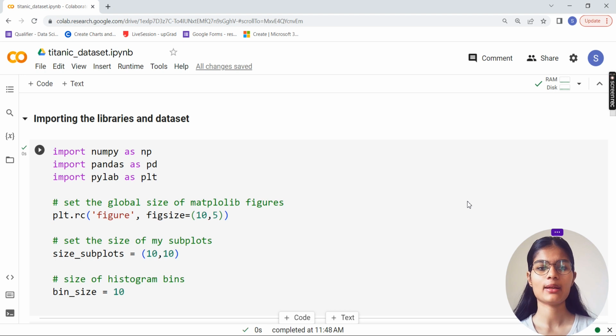So what I'm trying to do is import the libraries and my data set. I'm importing my libraries: NumPy, Pandas, and PyLab. These are the three libraries which I am using throughout this complete visualization. For now, I'm using these three. Further into the analysis, we'll try to add more and more.